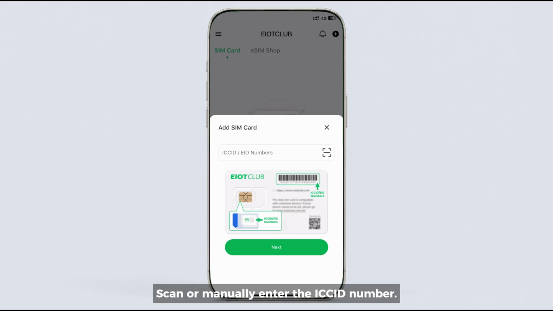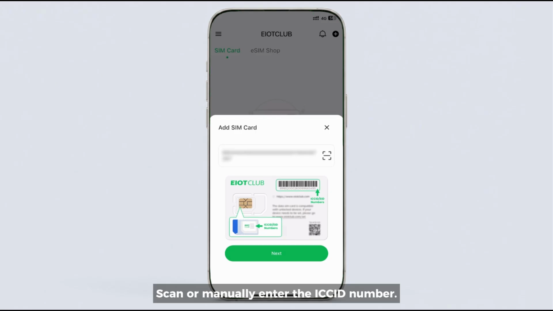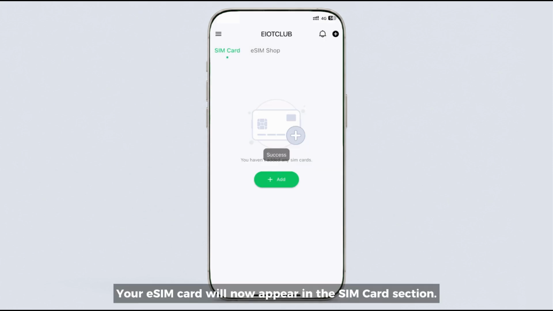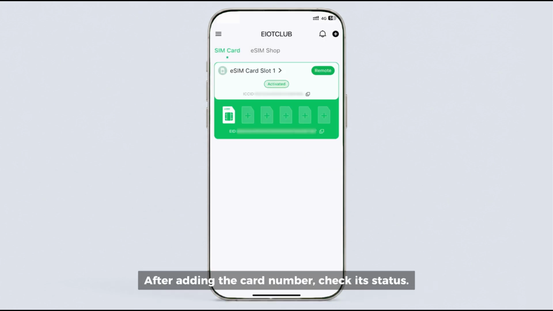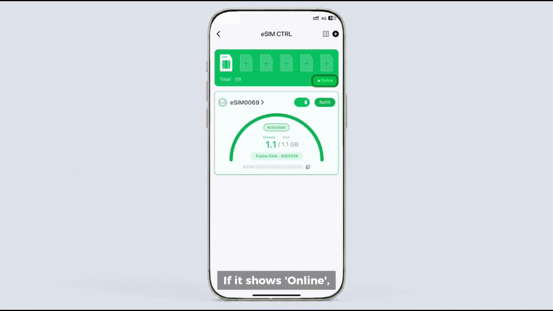Scan or manually enter the ICCID number. Tap Next to confirm. Your eSIM card will now appear in the SIM card section. After adding the card number, check its status. If it shows online, you can proceed with editing the card status.